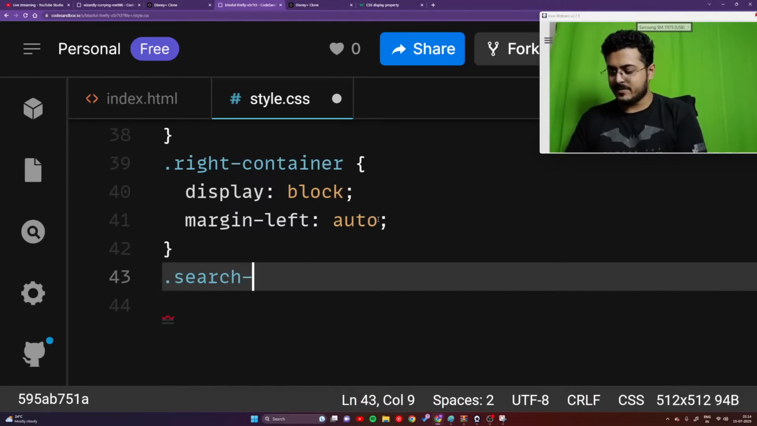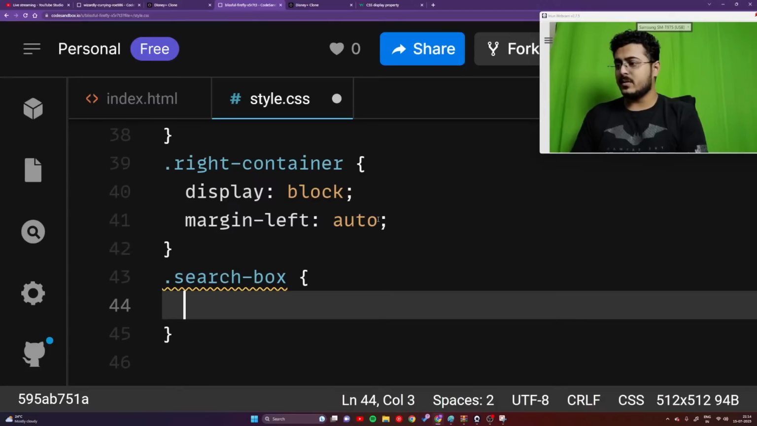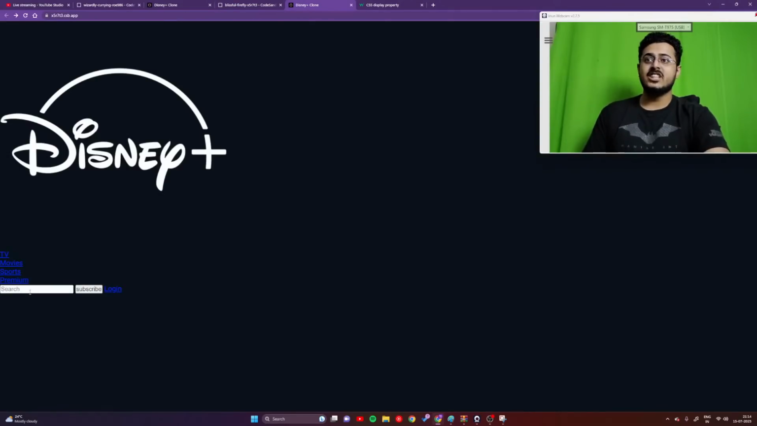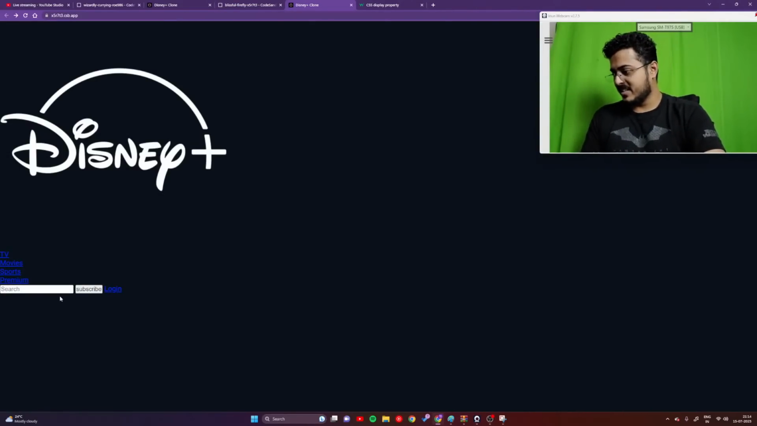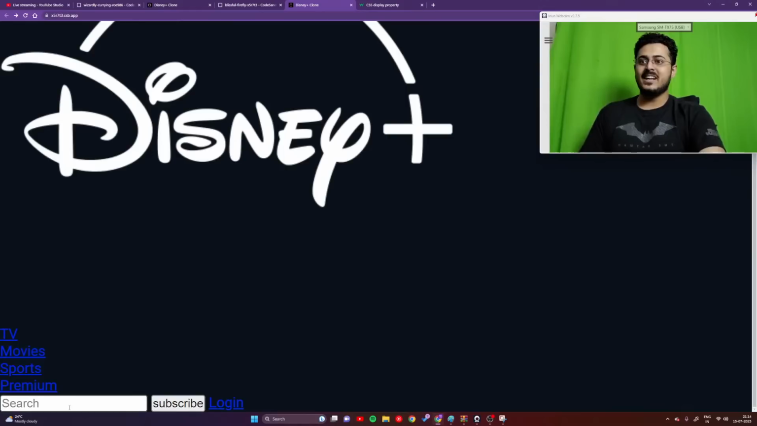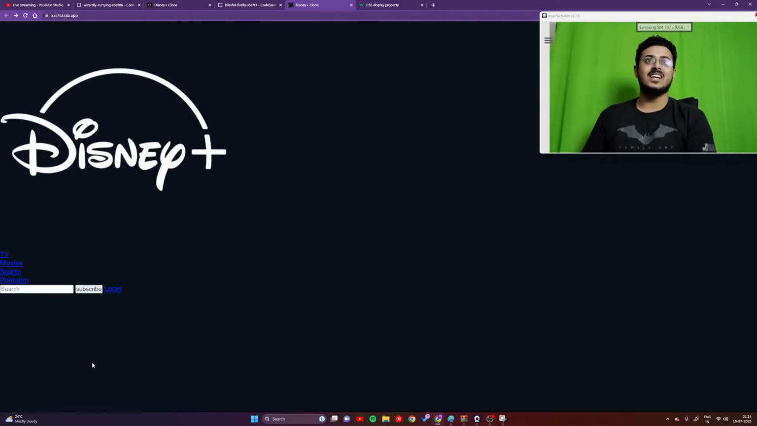Search hyphen box, and we'll put up the semicolons right over there. Okay, the first thing we'll start with is the search box that is currently on our screen. It has a giant border around it. Are you able to see the search bar on the bottom of the screen? It has a giant border around it, guys.